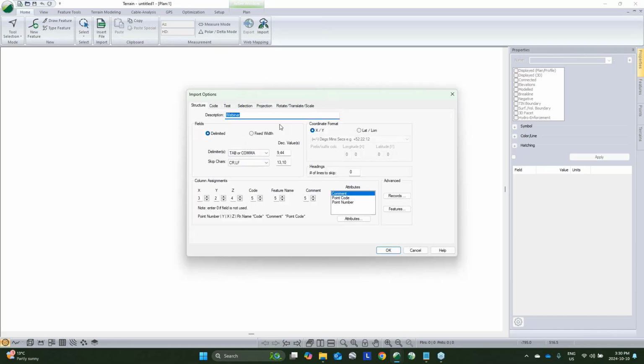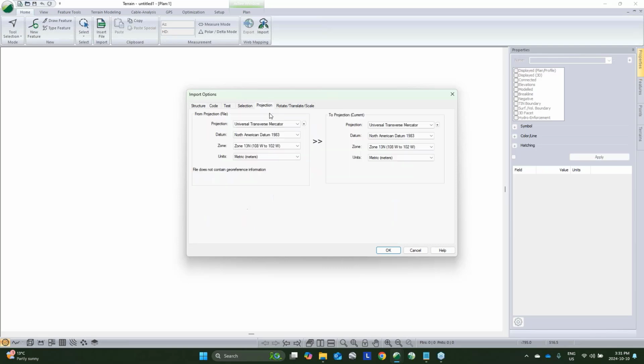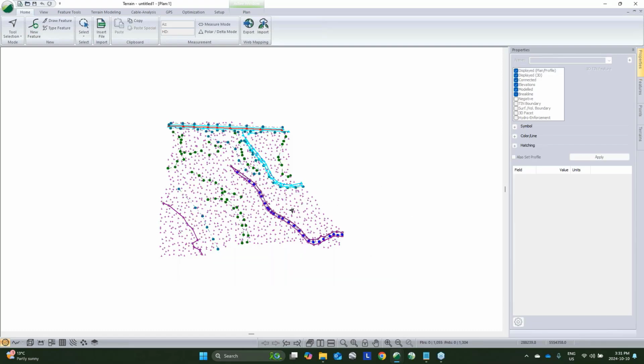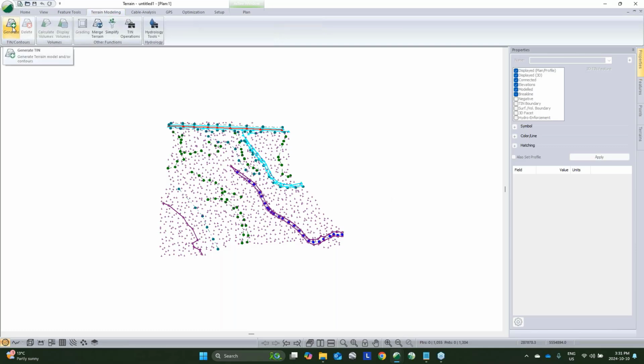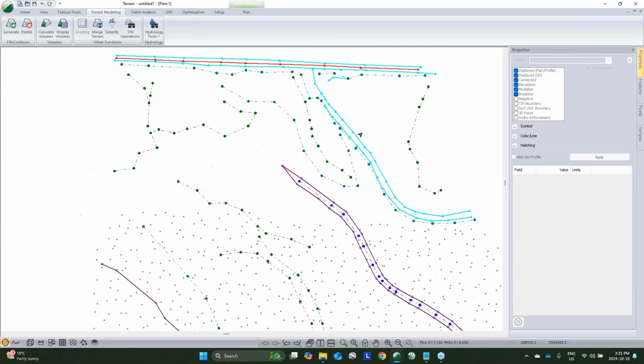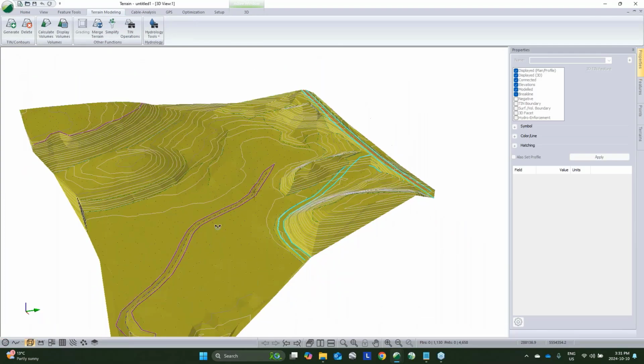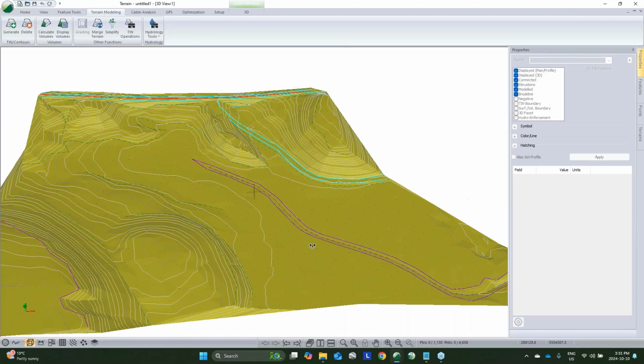So now we're actually importing our file after we've set that up. We can see now we've got a few more tabs. Vast majority of the time, you don't have to worry about these other tabs unless maybe you wanted to do a transformation for your projection, but we're good here. So there's our file. We'll click Generate. We'll create our tin, and we are in business. So no need to play connect the dots. We're set.